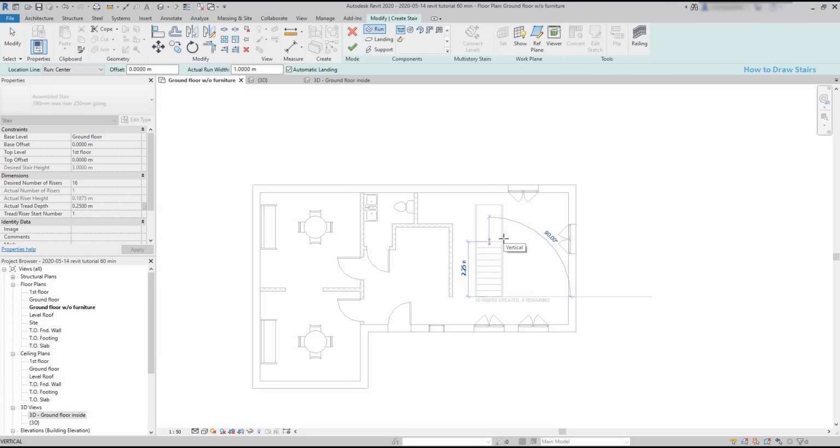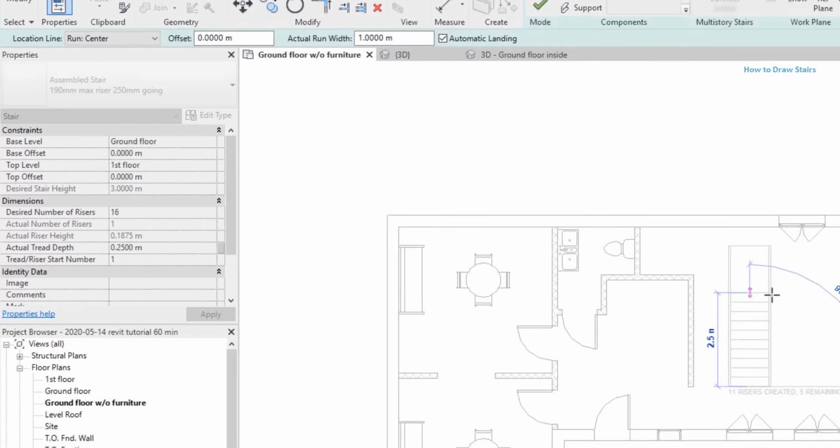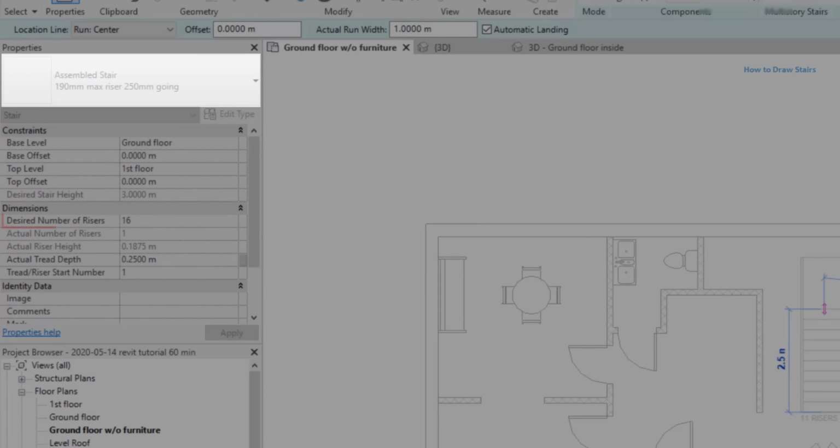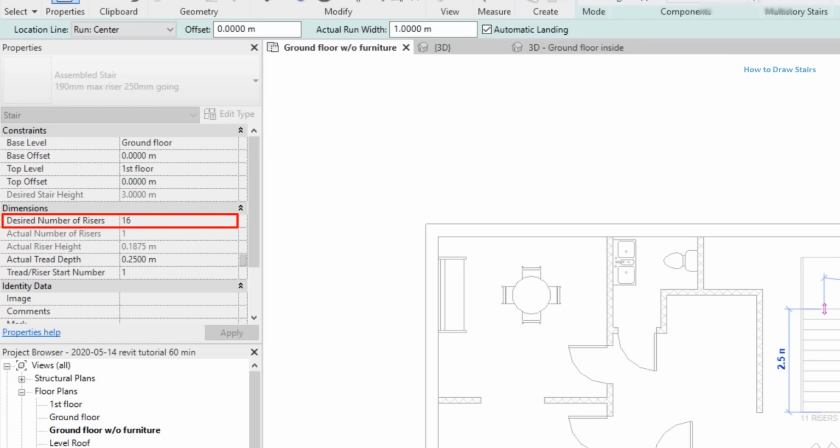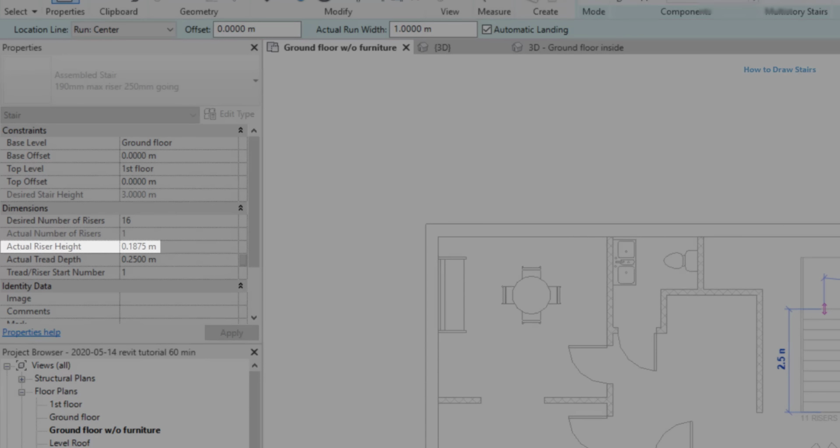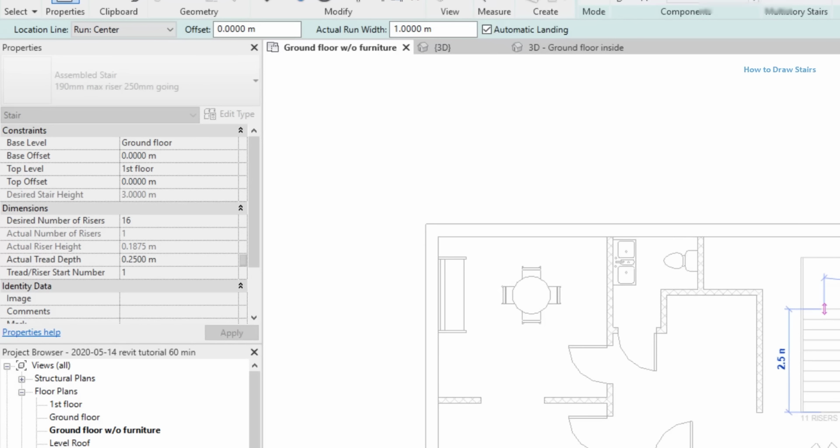And then, this is important, look at this information saying that I have 11 rises created and 5 remaining. With the current type, I need 16 rises to reach the first floor, which is the top constraint. The riser height is 19 centimeters, and even though it says 190 millimeters in the name of this type, it's actually an approximate value. The actual riser height is 18.75, as you can see here. So this is important to remember. Always look at the values of the parameters because they are precise.